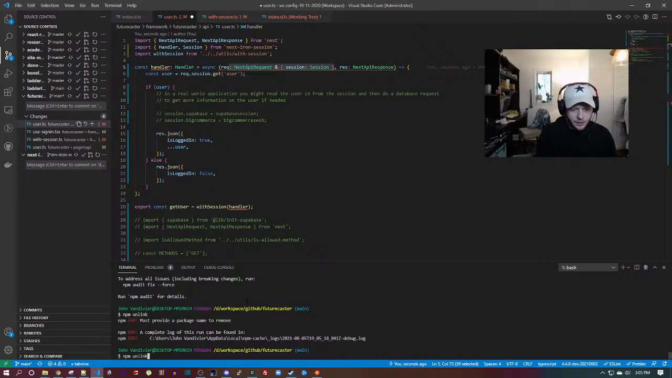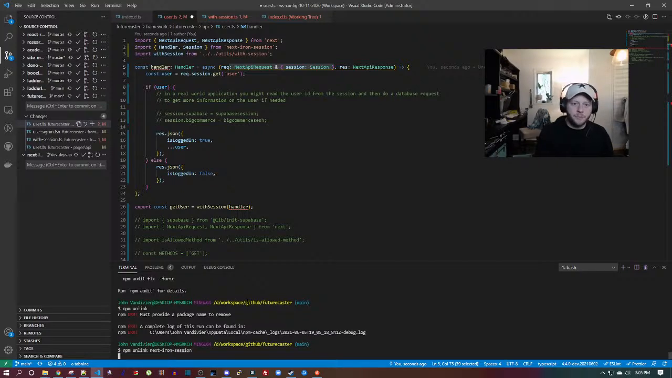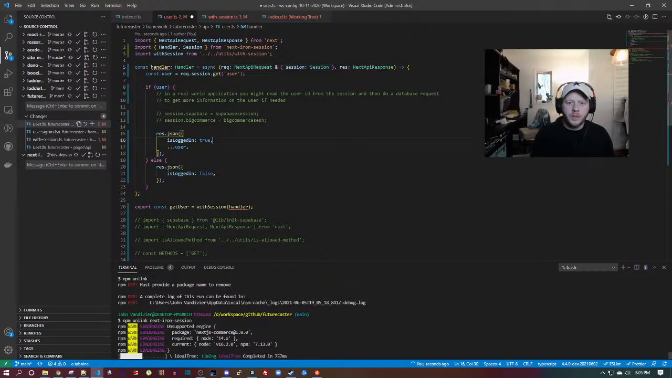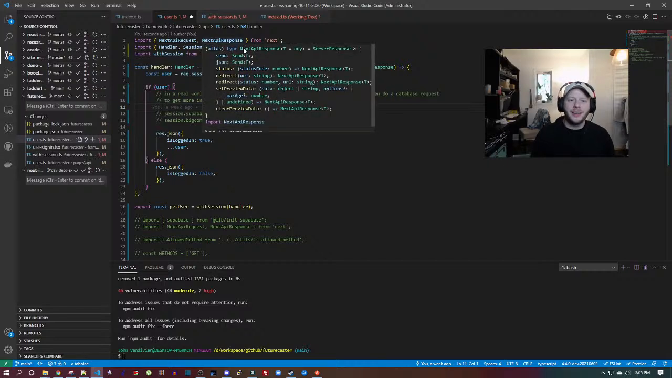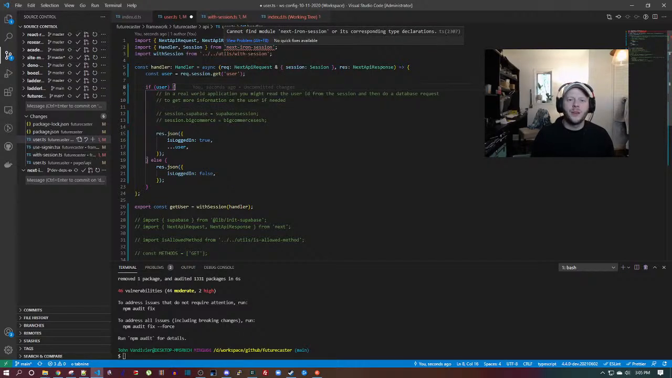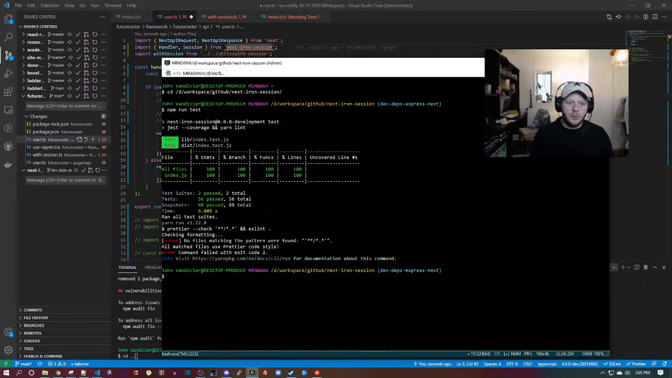Okay, unlink. I thought I could unlink all, but I'll npm unlink next iron session, right? That's what it's called, right? Okay, so now this is back to the previous behavior, and can't find module. So let's check the test. The test should be done by now. Tests all pass. Seems like it ran fewer tests, but whatever.